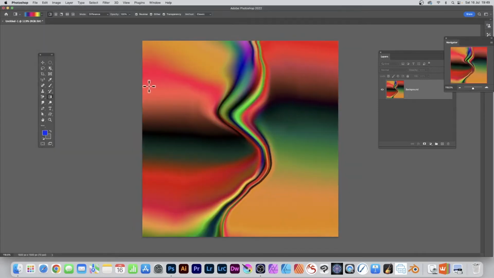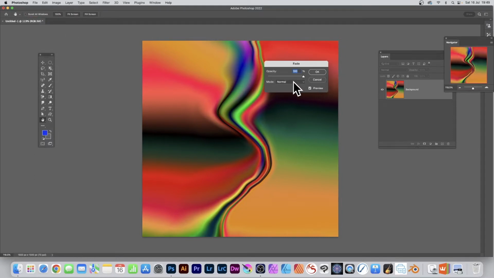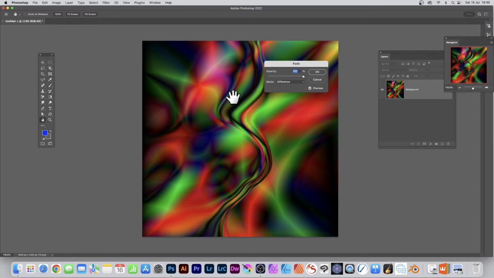Click OK. You can then go to Edit and Fade it. And once you've done that, go to Difference. And you can see the result there. You've got that lovely ripple through. You've still got all these colours here, but you've now added this as well. Click OK.